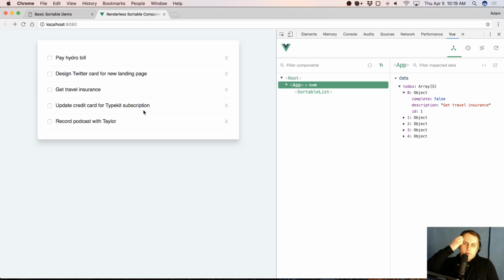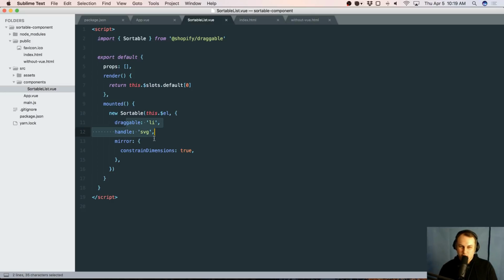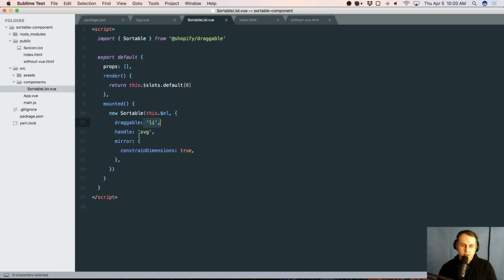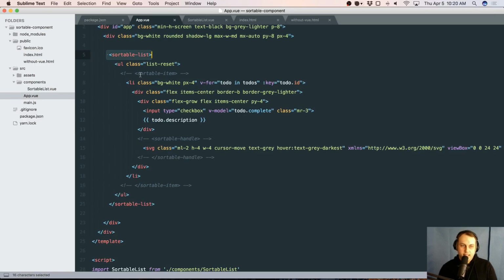So why don't we start by trying to get that reactivity and that communication between the components working, even though we have this hard-coded junk in here. And then after we have that working, let's move towards making it so we don't have to rely on this hard-coded LI and SVG stuff, and instead we can use the Sortable Item and Sortable Handle markers to get things working.